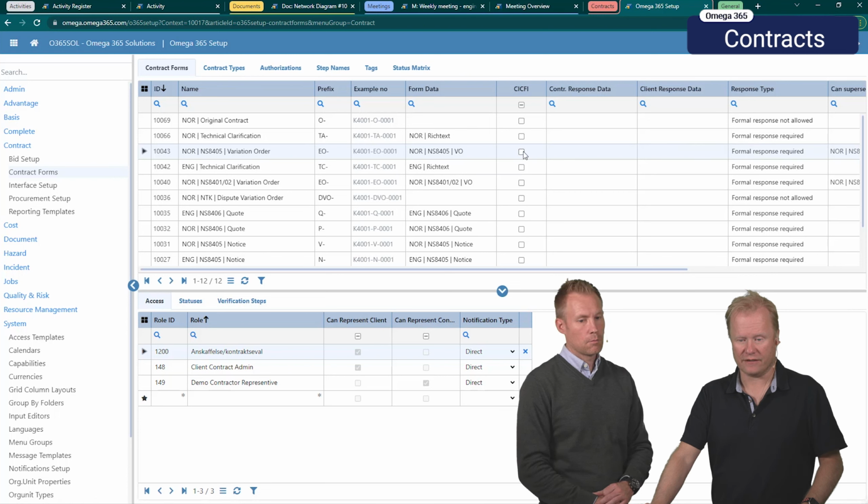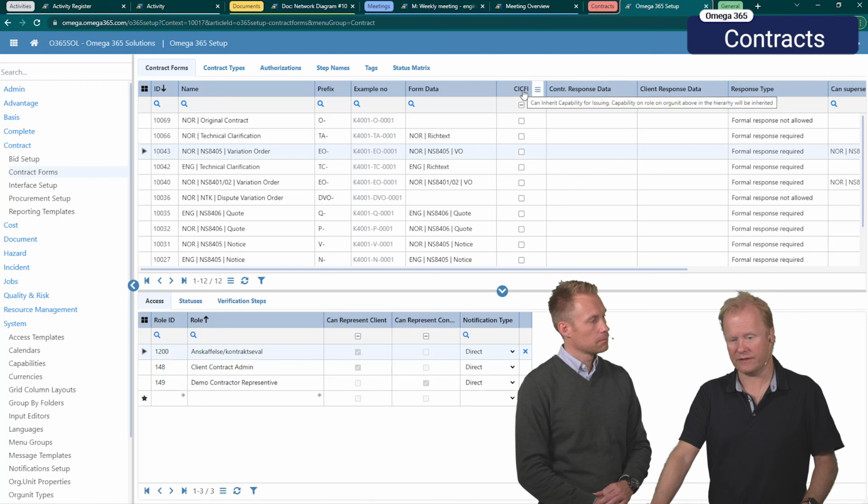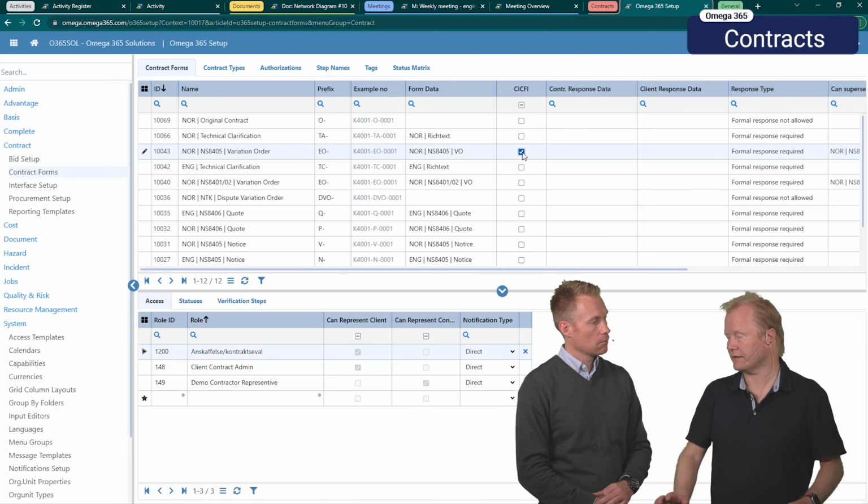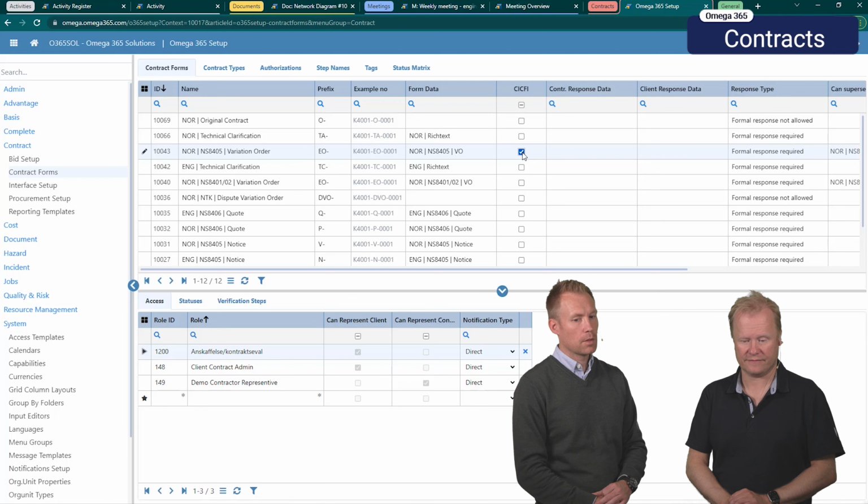you need to click on this one, can inherit capability for issuing. So if I turn this one on for this form, it means that it will inherit.